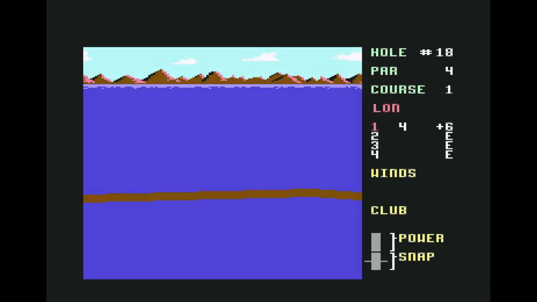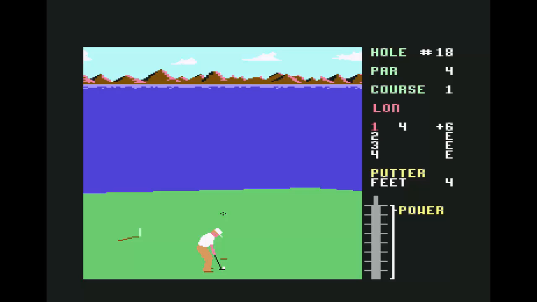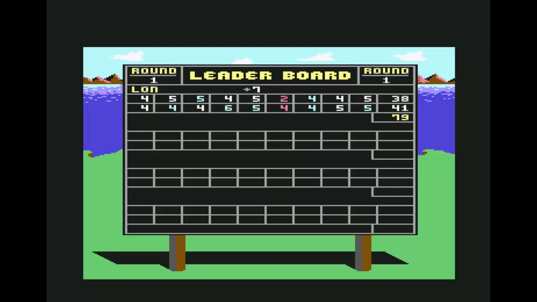I got so much for breaking even, huh? Nice total score is 79. 38 for the first half and 41 for the second half. I did a lot lousier in the second half because I couldn't sink the darn freaking ball.